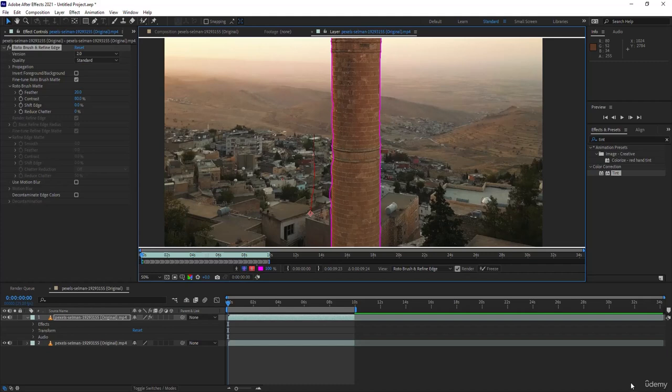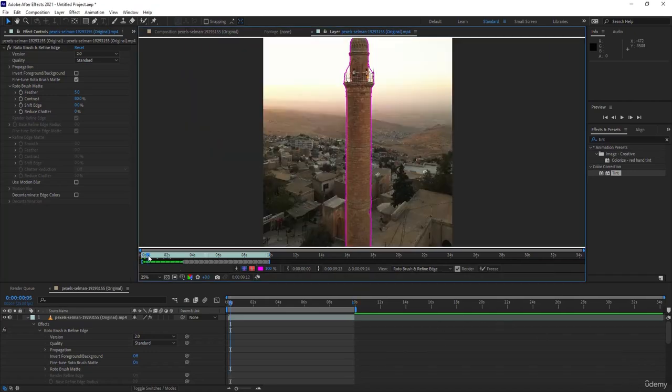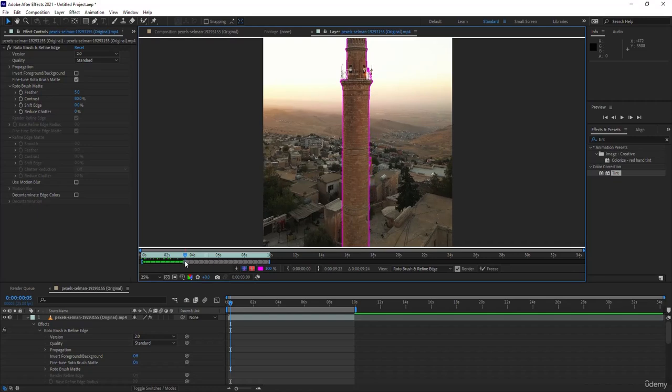rotoscope from this animation. You can see it is creating rotoscoping out of all of the layers. Right now it is at the 13th, 14th frame, so it might take some time. Okay, now you can see our rotoscoping result.